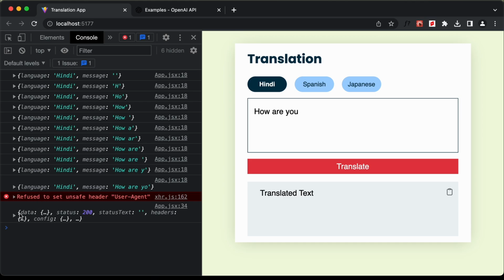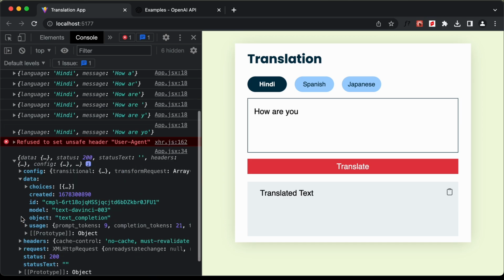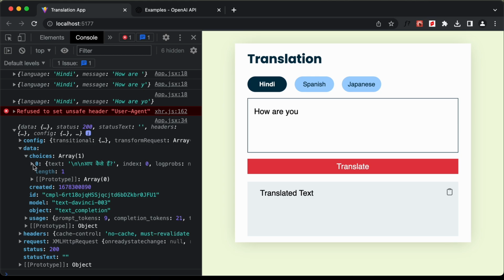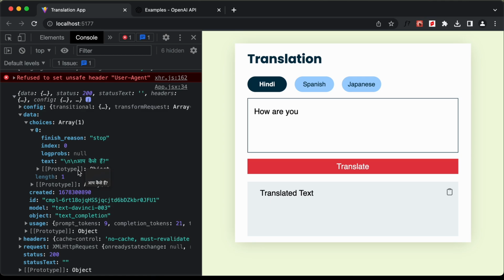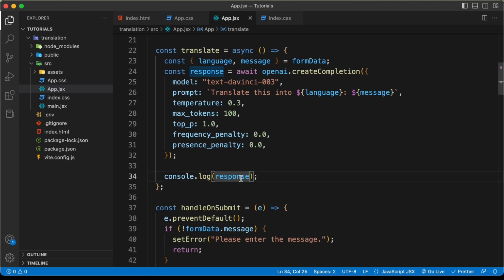And now we can see we have this response, and let's open this. In that we have the data, and let's open the data. And in the data we have choices, and let's open choices. And in choices we have the first index, and in that we have the translation. And here we can see we have the Hindi translation. So we need to get this value. So let's go back, and let's console.log the value.